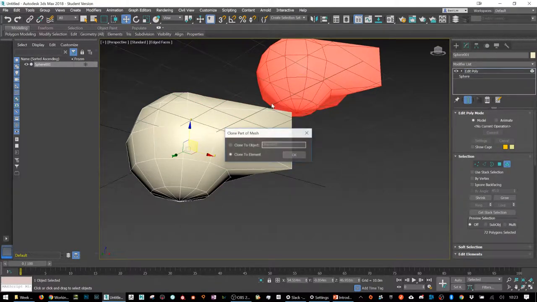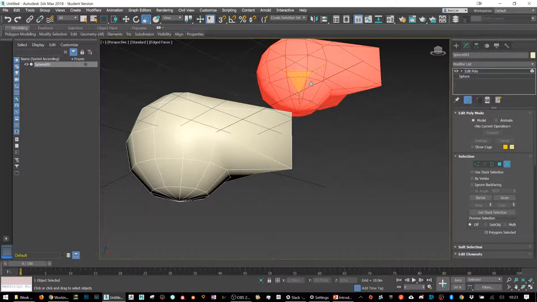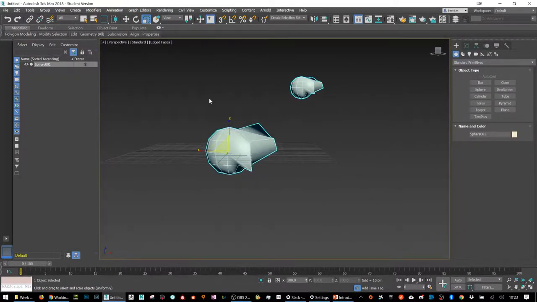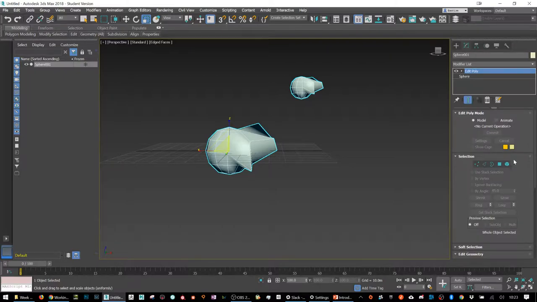But if I make, say, a little copy here, clone two elements. Let's make that smaller. You'll see that when I select this, it's the same object. There's only one object in my scene view, but it's two separate small elements. Okay? And if I want to get rid of it, just select that element.